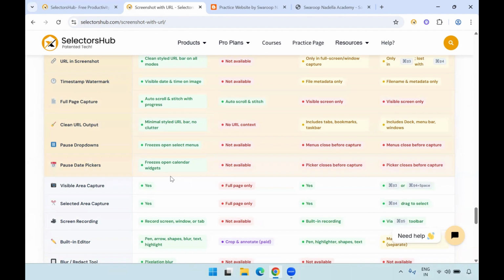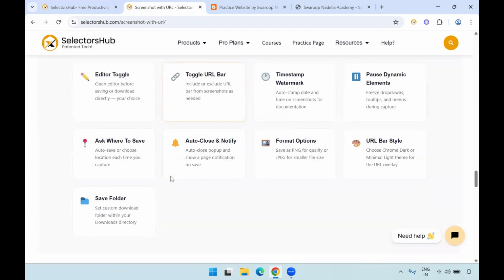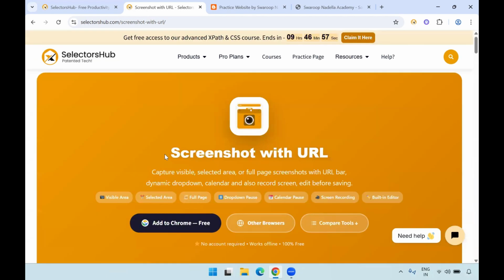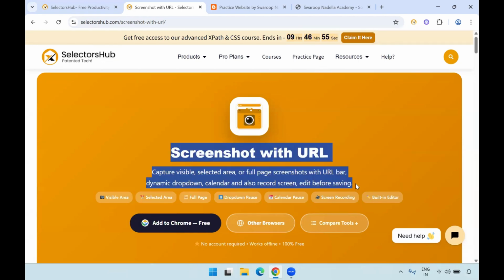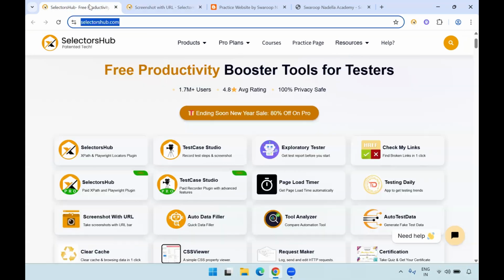So here, the visible or the selected or the full page, everything it will take. So let's see a demo of this. You can go through this website to understand more. If you want to read this complete website, it's available on selectorsub.com, and then click on screenshot with URL.